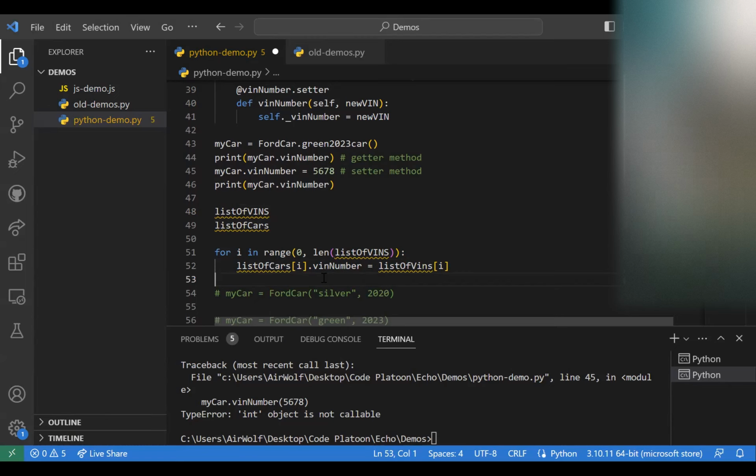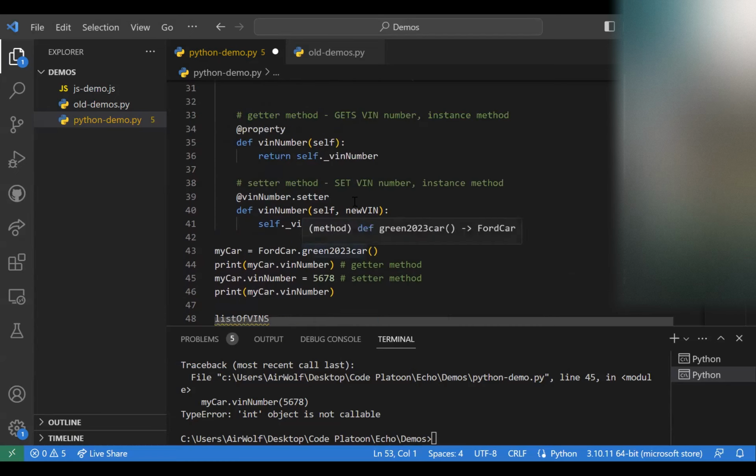Okay, that makes sense. And there's no way of putting that in the setter function, obviously? I mean, no. Yeah, because again, the setter methods are still instance methods, so they still operate instance by instance for your class.